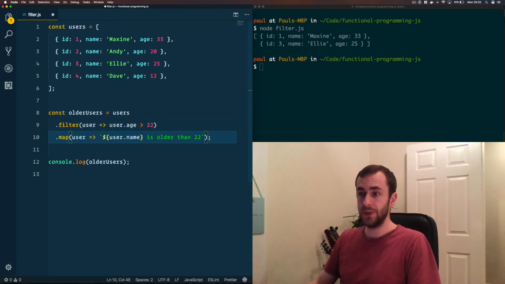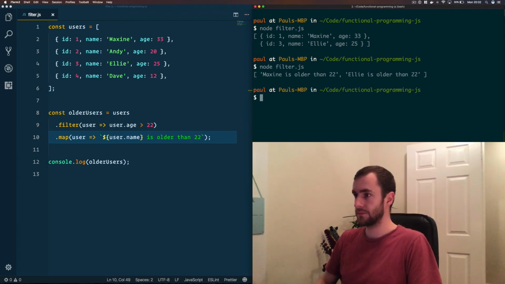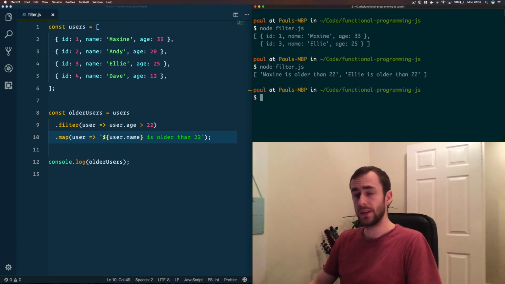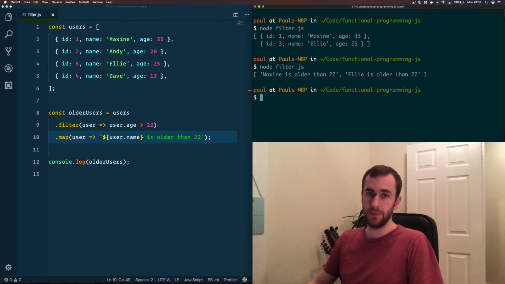So here we filtered out any user whose age isn't greater than 22, and then we're replacing that user object with a string stating that the user is older than 22. Let's run this code and see what happens. Yep, that's exactly what we'd expect. So hopefully this is a good example for you as to how these functional programming methods can help you write really clean, succinct code.